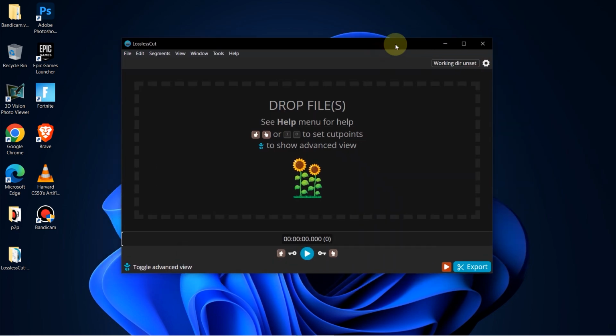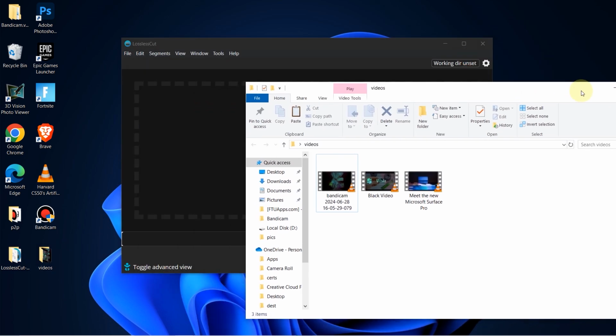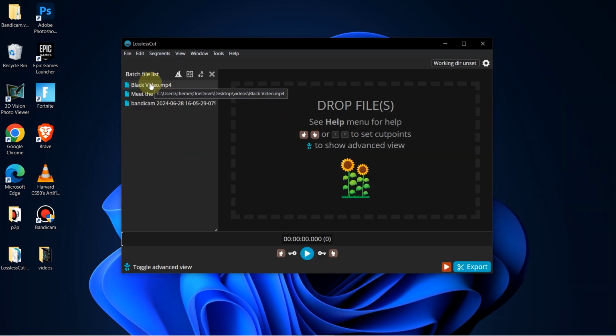Ensure that the video sections you want to join are in one folder. Open the folder with the videos, select the videos, and drag them into the open LosslessCut window. Now you have the ability to arrange your videos based on their order: first, second, third, fourth, and so forth. To simplify this process, it's helpful to number your videos as 1, 2, 3, etc., especially if you have many video parts.